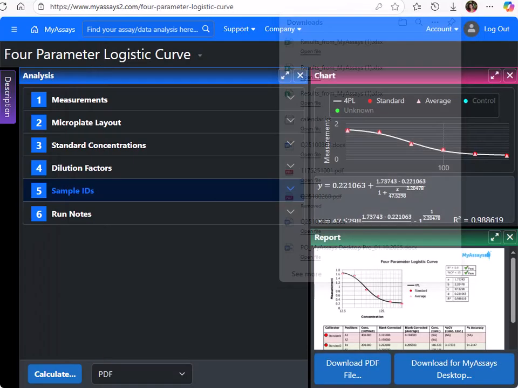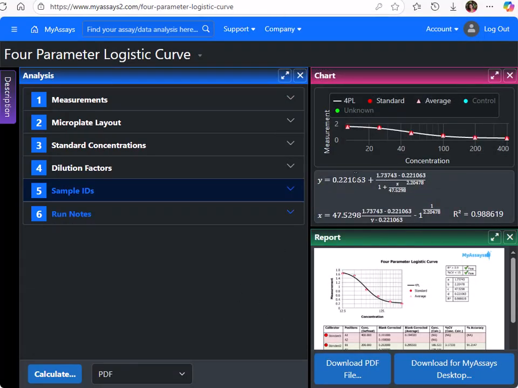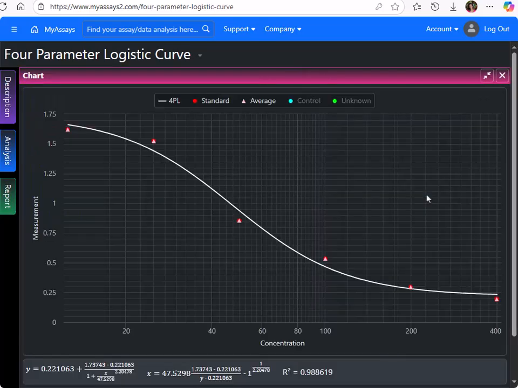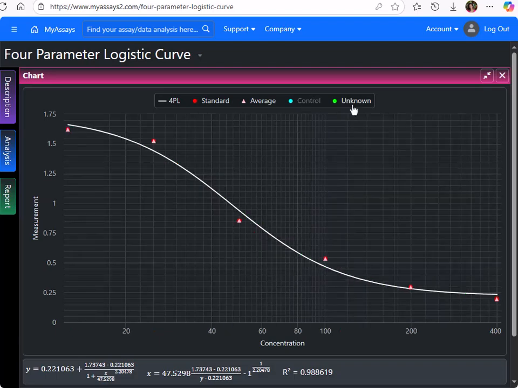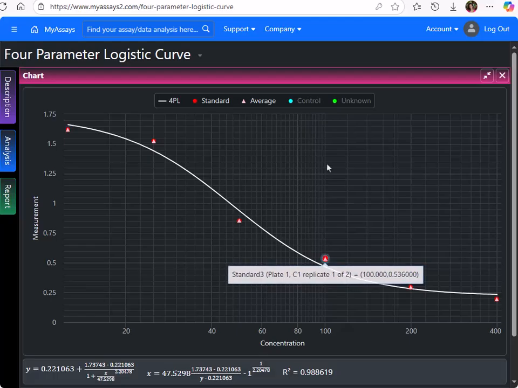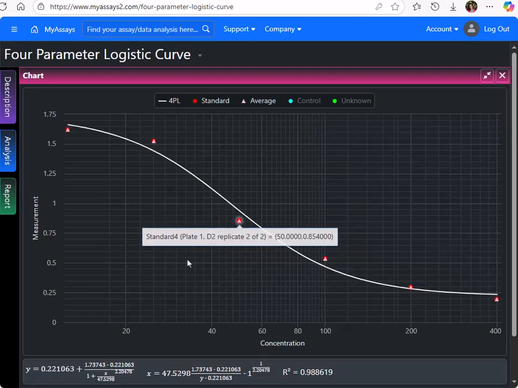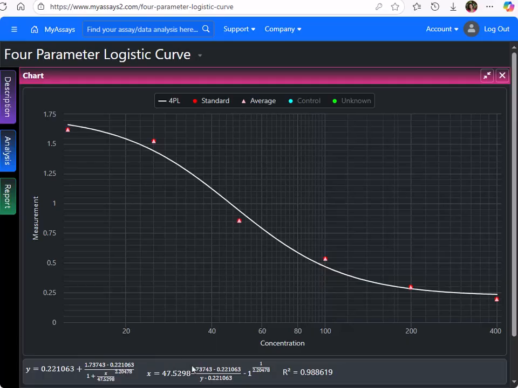Over in MyAssays2.com, we can see two new windows have appeared, the interactive chart and the PDF report. Opening the interactive chart, you can also add sample types to the curve by clicking at the top of the screen. And again, you can flag and remove outliers in the same way as the MyAssays.com interactive chart. But with this chart, you'll see some additional information appearing below. The curve fit equation solved for y and x, and the r-squared value.